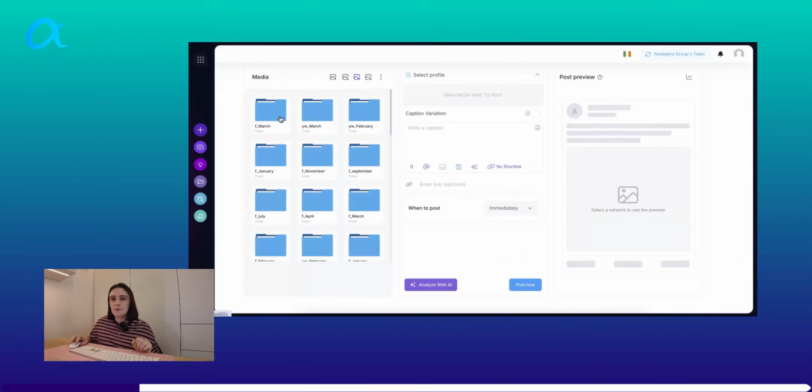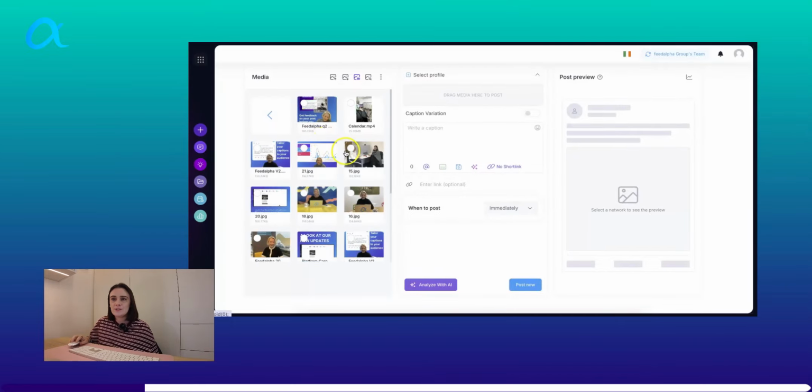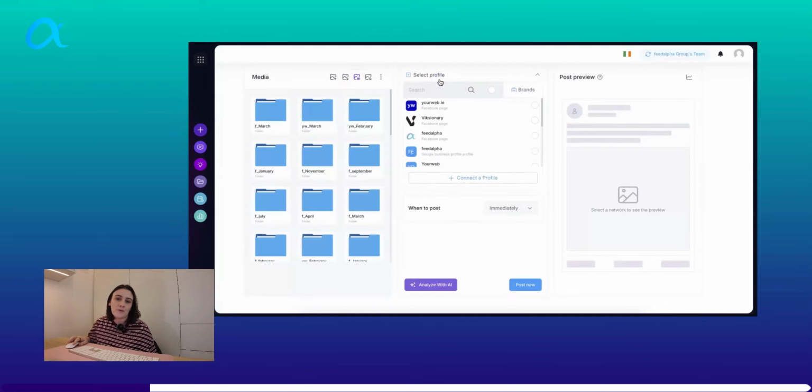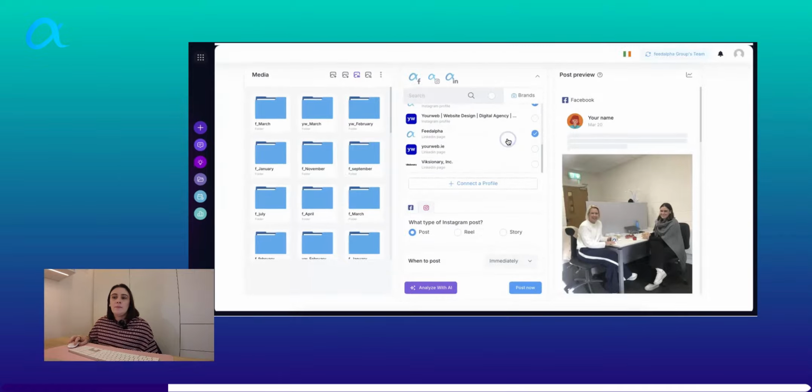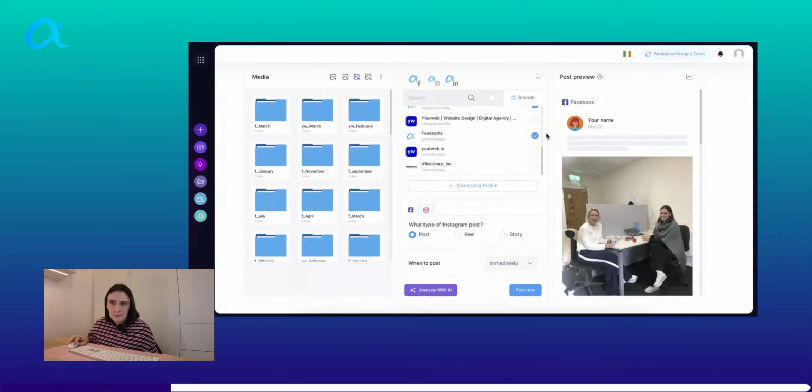So for example, let's go in and start creating a post. Let's choose this image. And now we can choose what profiles we want this to go out on. You can choose more than one. So we can choose Facebook, Google My Business if you want, Instagram, LinkedIn, whatever you want your post to go out on. Then you can write a caption.